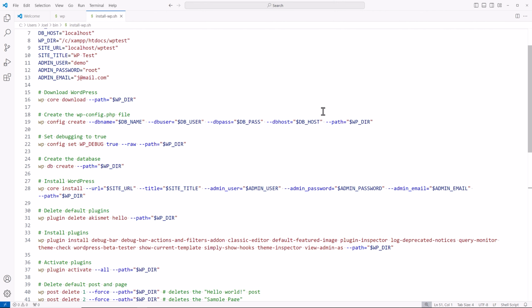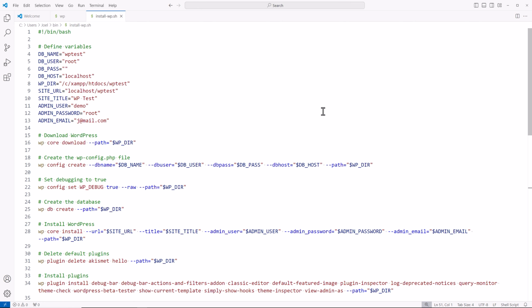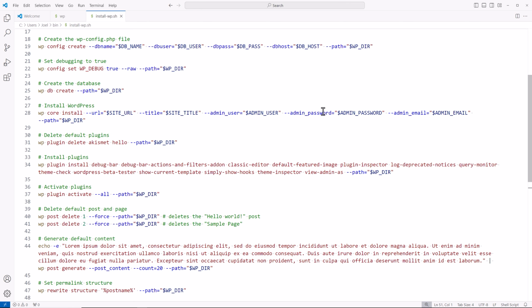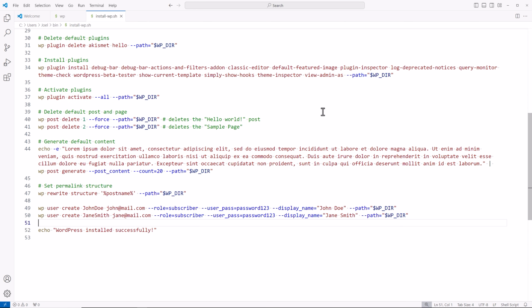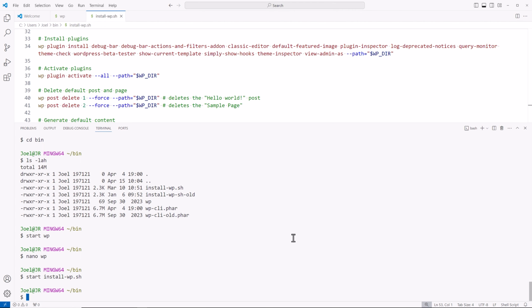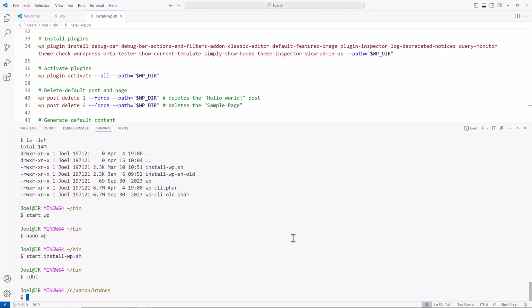Now, the beauty is if you get DevWP, you have all this already set up in the docs section, but you could just pause the video and type out this stuff. I'll go back into terminal. I'll use my alias for quick navigation to the htdocs folder. In another video, I'll show you how to use aliases, but for now you could use CD and then you just put in this path right there.